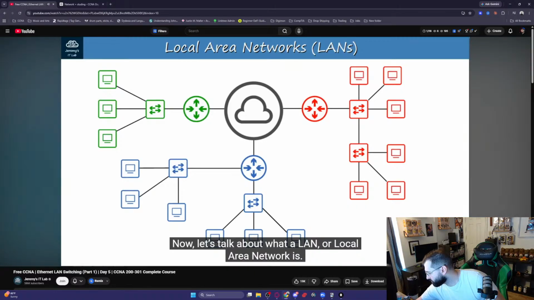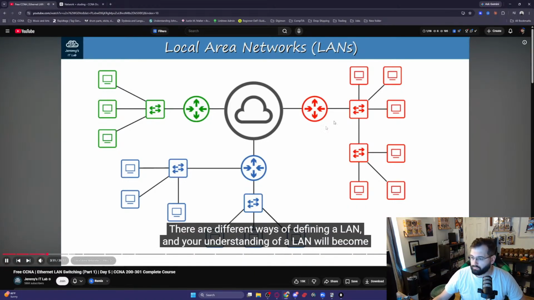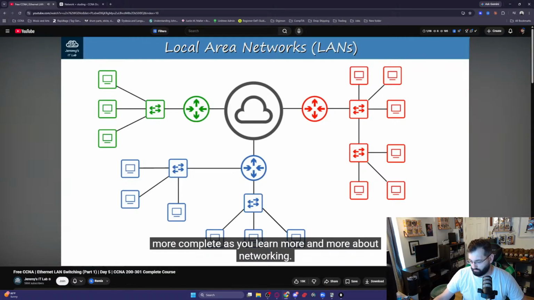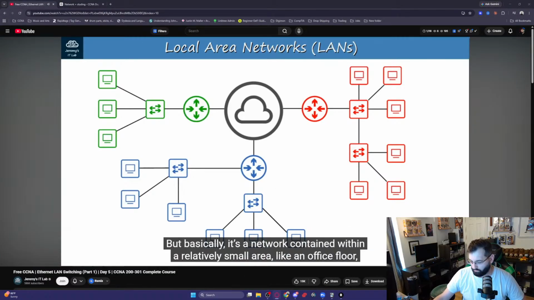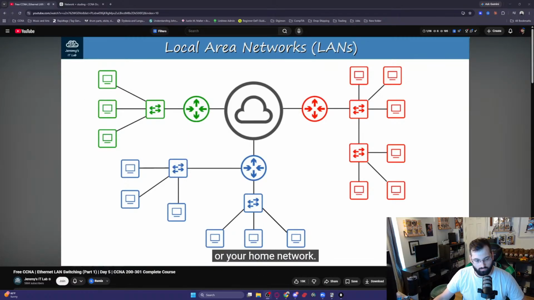Now let's talk about what a LAN, or local area network, is. There are different ways of defining a LAN, and your understanding of a LAN will become more complete as you learn more and more about networking. But basically, it's a network contained within a relatively small area, like an office floor or your home network. Routers are used to connect separate LANs.